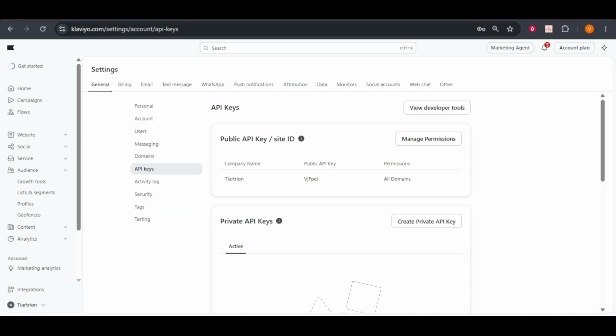Now, what you're looking for here is the public API key, which is often referred to as the site ID. This key is crucial because it acts as an identifier for your account, especially when integrating with other services. It's important to note that this key is public, so it's safe to share when required by third-party applications.